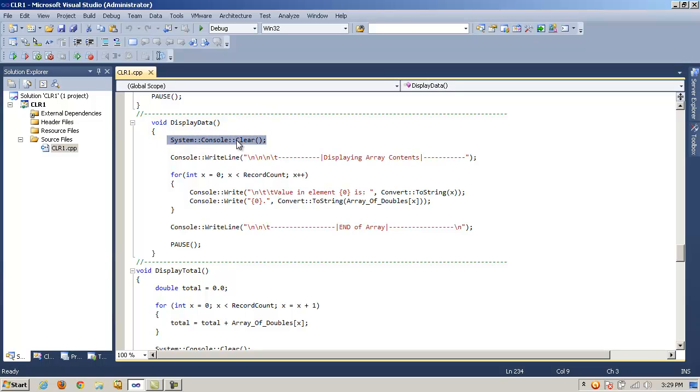It just clears the screen with system console clear. We're going to console write line and display this text in the console. We have a simple for loop here, and the idea is we're going to use record count, and this just maintains the number of valid records stored in the array. Elements in the array, or objects in the array, to actually store a double. And we're just going to go through that, and we're doing some concatenation.